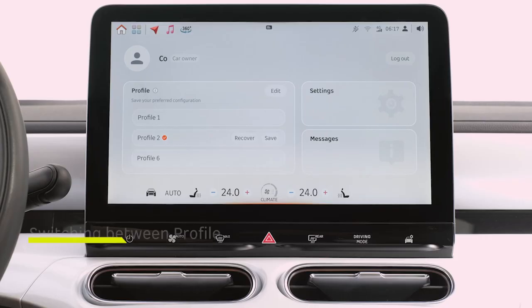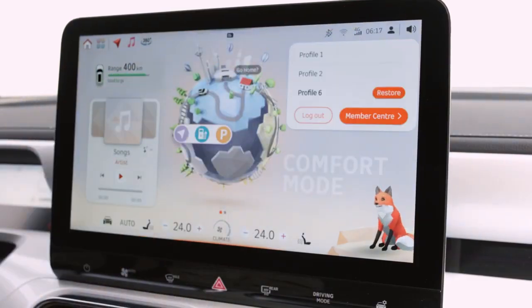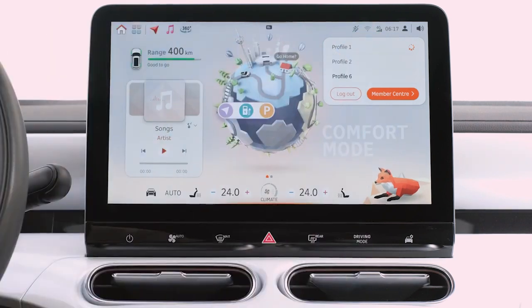Once set up, you can tap to switch between the profiles on the profile interface. You can also switch by simply tapping the user icon and accessing the profile list.